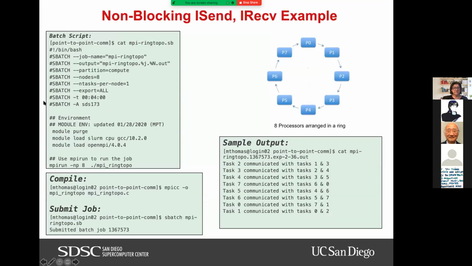And sure enough, here's the batch code, where we're going to use 8 nodes, and just 4 minutes is all we need. Make sure you're using a valid account. And then I set up the environment. Notice in this one, you can put more than one module load on a line. And here's my MPI run command. Compiling is straightforward: mpicc -o ring_topo, and then submit the job.